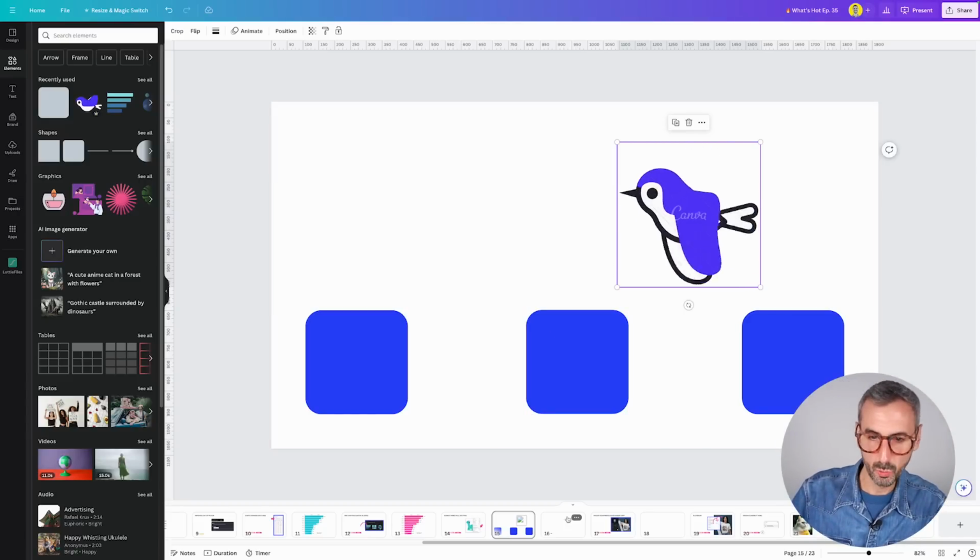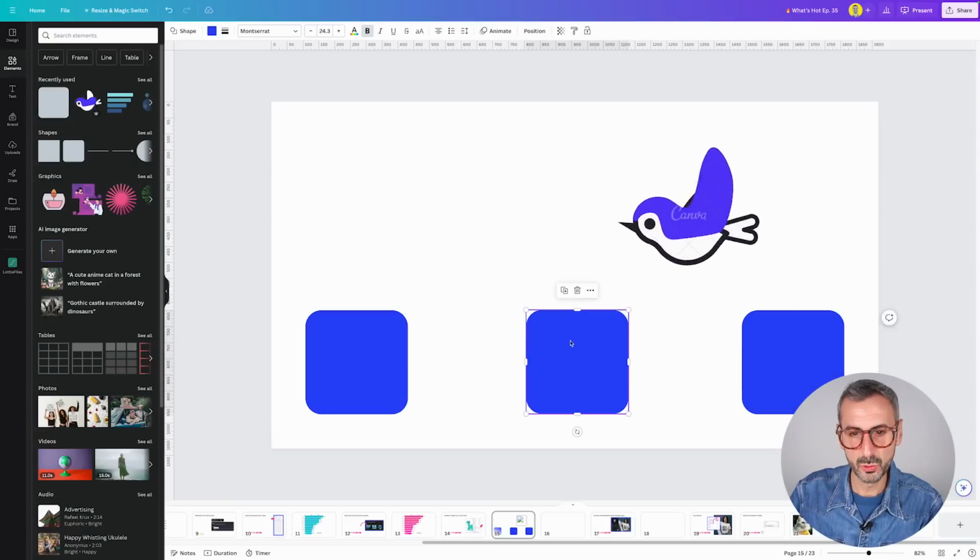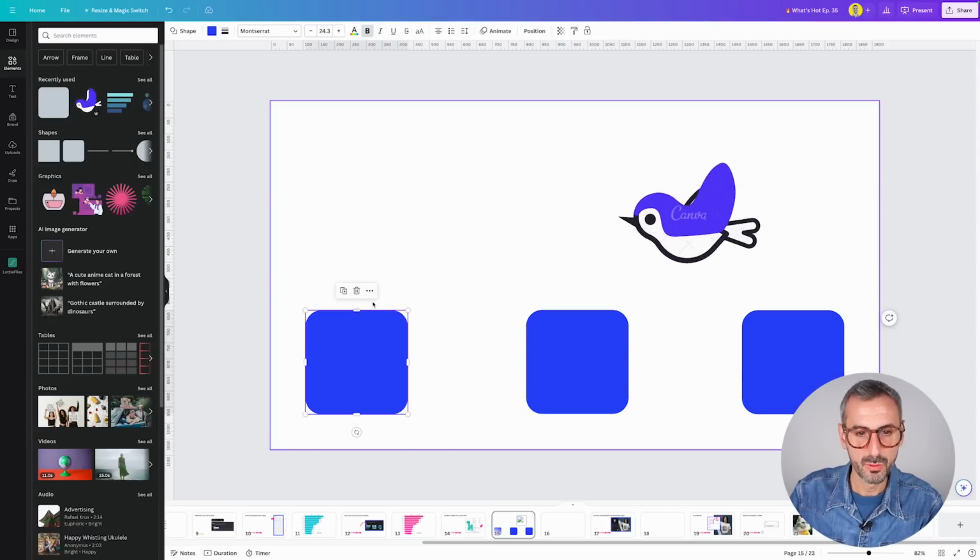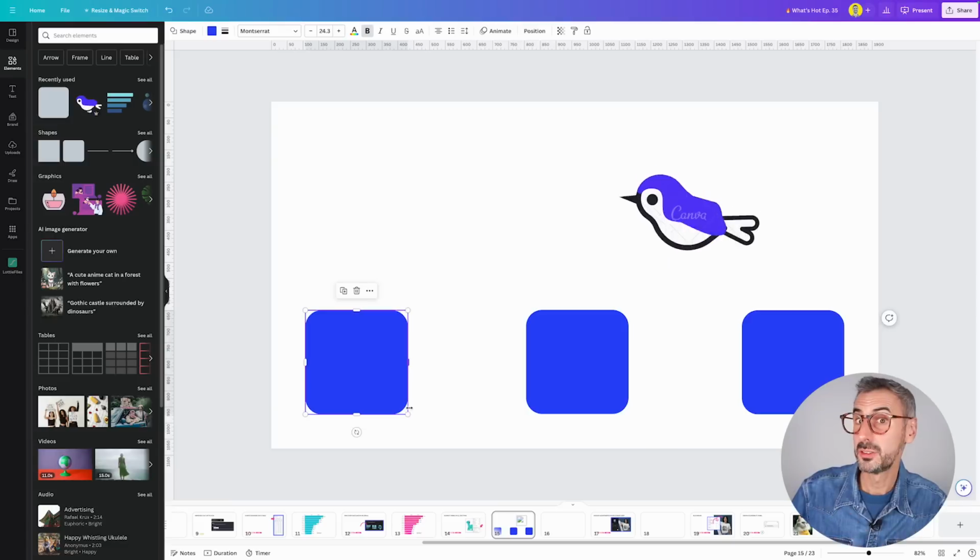So let me show you how it works. First of all, you need to access element timing from the contextual menu. So for that, you need to select an element.